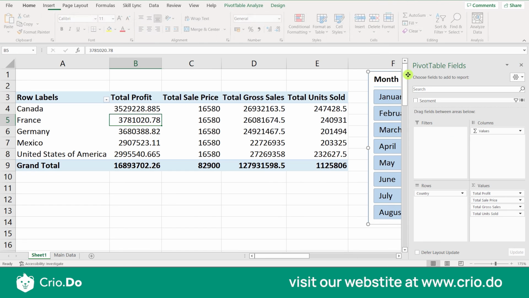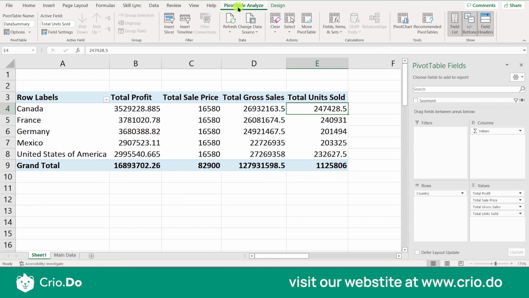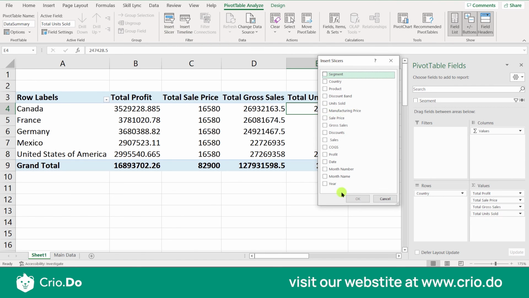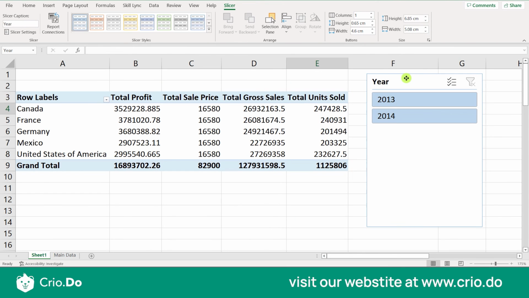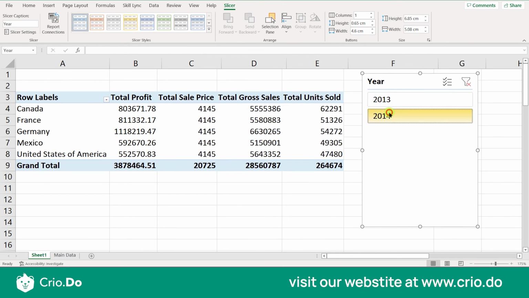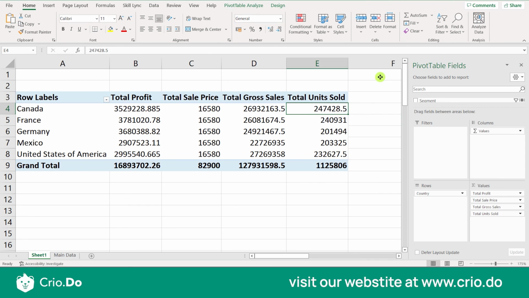Let me delete this slicer again. I'll go back to PivotTable Analyze and look for Insert Slicer again. If I click on year, similarly I can have the output for either 2013 or 2014, or if you want multiple selections, you can go for both the years. You can clear the filters as well.